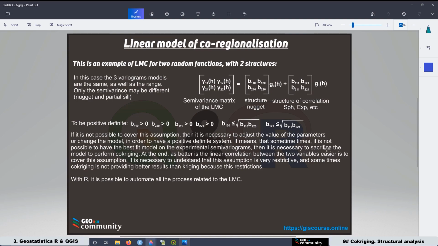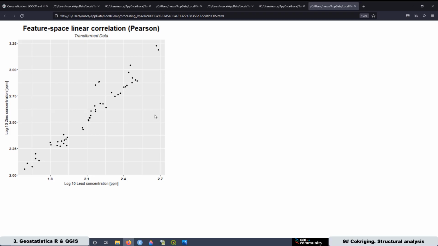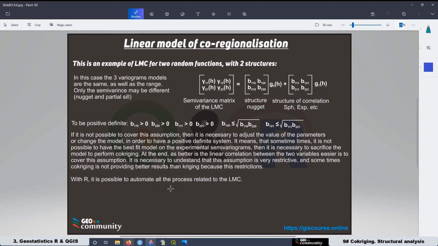It means that sometimes it is not possible to have the best fit model on the experimental semivariograms. Then it is necessary to sacrifice the model to perform the cokriging. At the end, the better the linear correlation between two variables, this linear correlation that we saw here with the two variables, the easier it is to cover this assumption over here. It is necessary to understand that this assumption is very restrictive, okay?